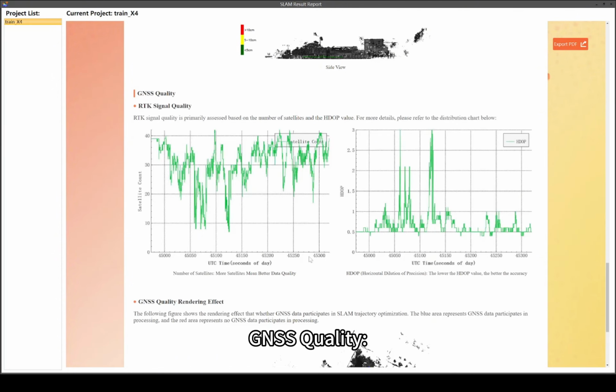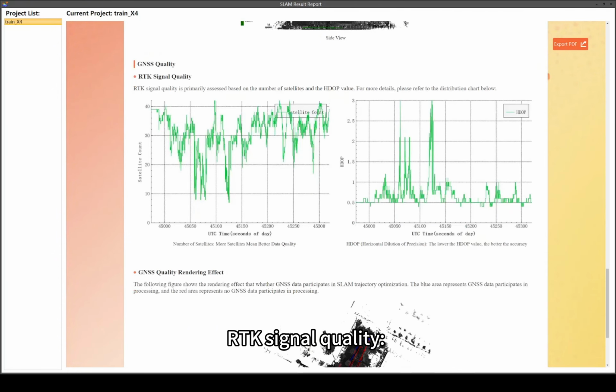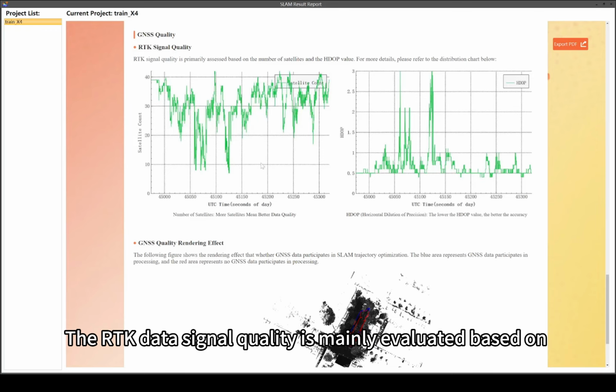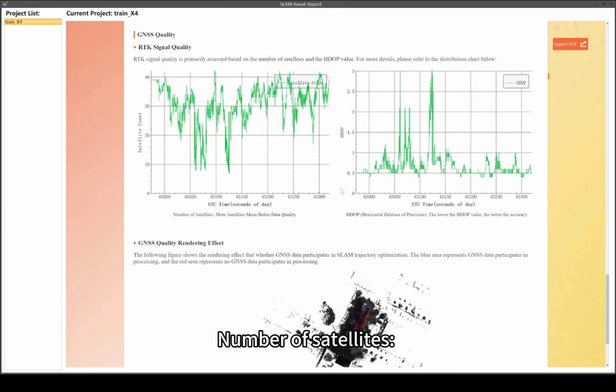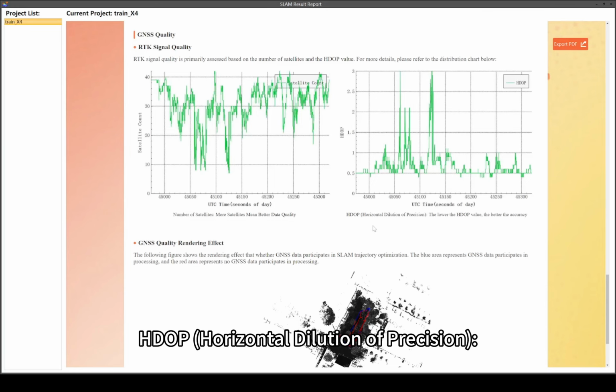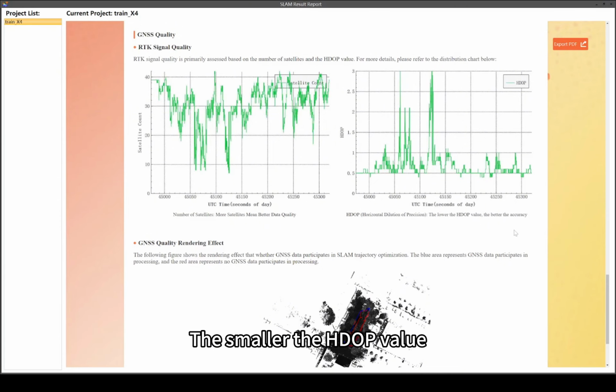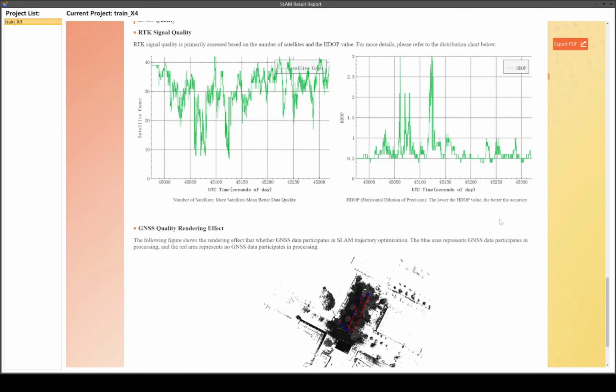GNSS quality, RTK signal quality. The RTK data signal quality is mainly evaluated based on the number of satellites and the HDOP value. Number of satellites. The more satellites there are, the better the data quality. HDOP, horizontal dilution of precision. The smaller the HDOP value, the better the quality.